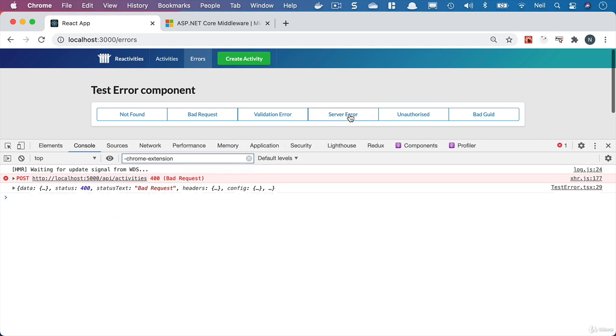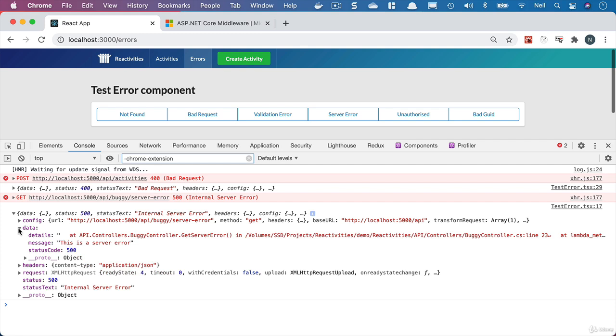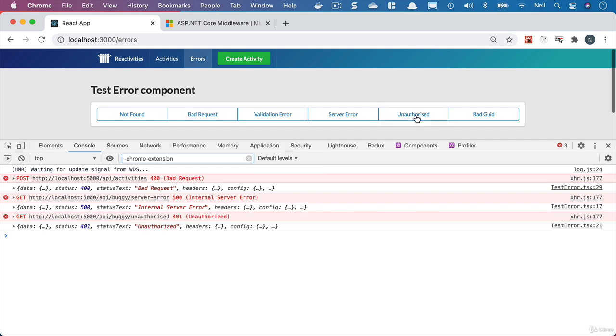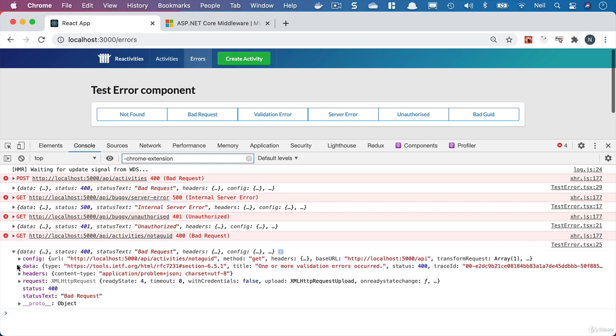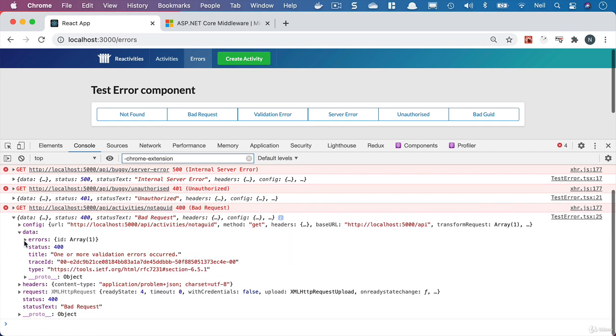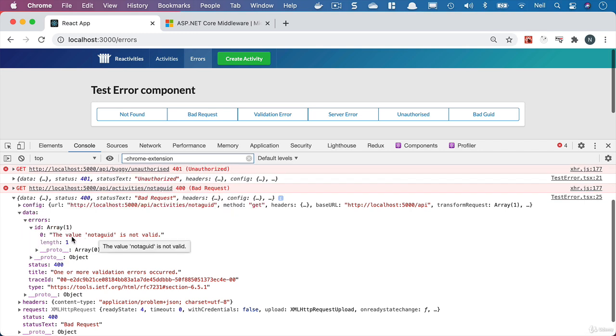And if we keep going and we click on server error, we get the 500 internal server error. And once again, if we click on data inside here we can see our response that we generate from our API. And if we click on unauthorized, we should see a 401. And if we click on bad GUID, then we should see a 400 bad request. But once again, inside data, inside errors, we actually get a validation error for this one. And it says the value not a GUID is not valid.